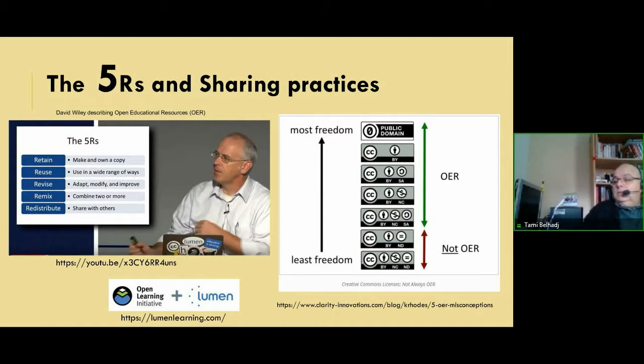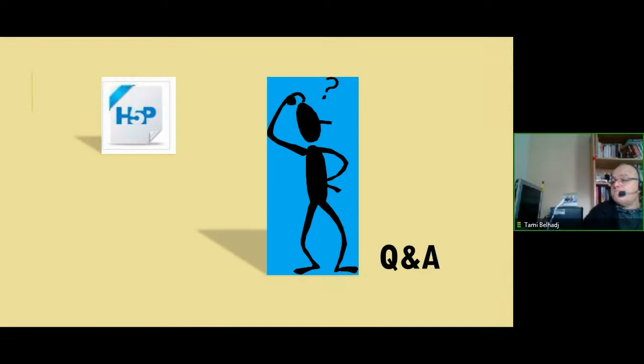The Open Learning Initiative, the Lumen, has nothing to do with Lumi. LumenLearning.com is an interesting place to find examples of how the open concept is used in education. So at this stage, I'll take questions.